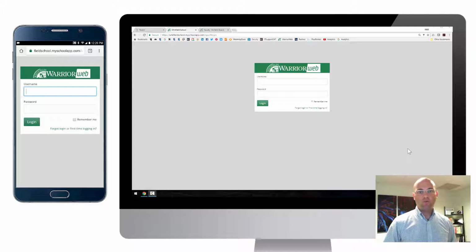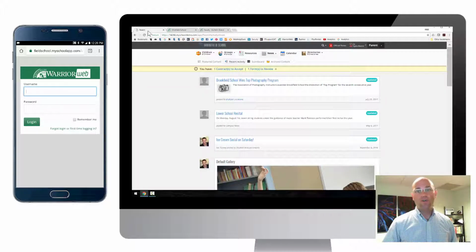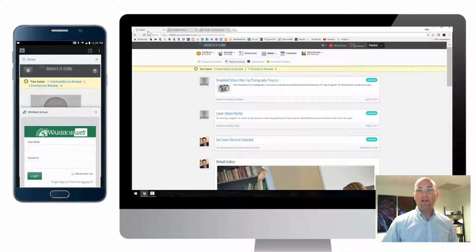We're really excited about this tool and the possibilities it has, but we're not going to show it to you right now. I'm going to move you into a sample database because if you were to go into the actual Warrior Web right now, there'd be nothing there.